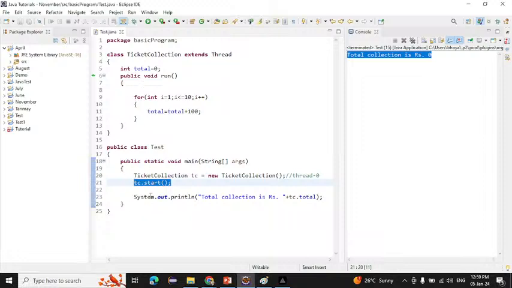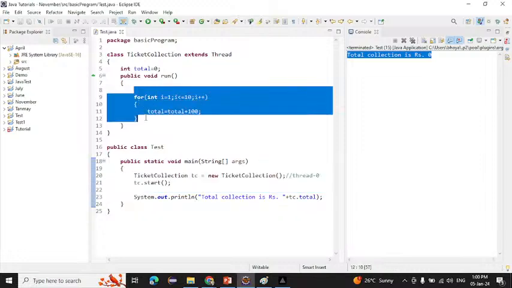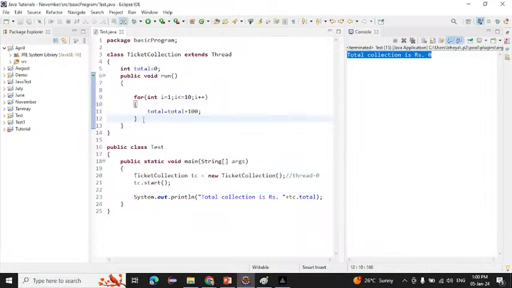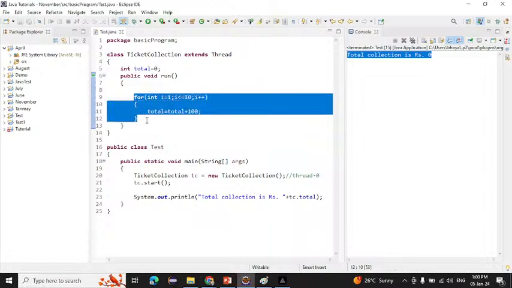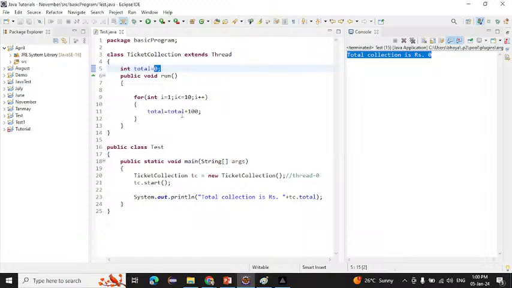But this thread is working here only, because as I told you just now, all the threads execute at the same time. So the main thread is working here, and the other thread is also working, but until that thread calculates the total, the main thread is already executing this line, that is total collection is rupees, the total. So how much total will it print? That is 0. Before the total is calculated, it is printing this. That's why we are getting 0 here.